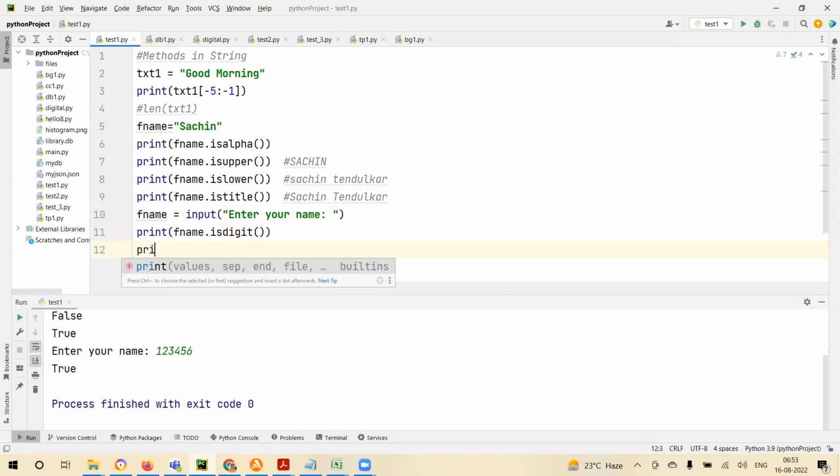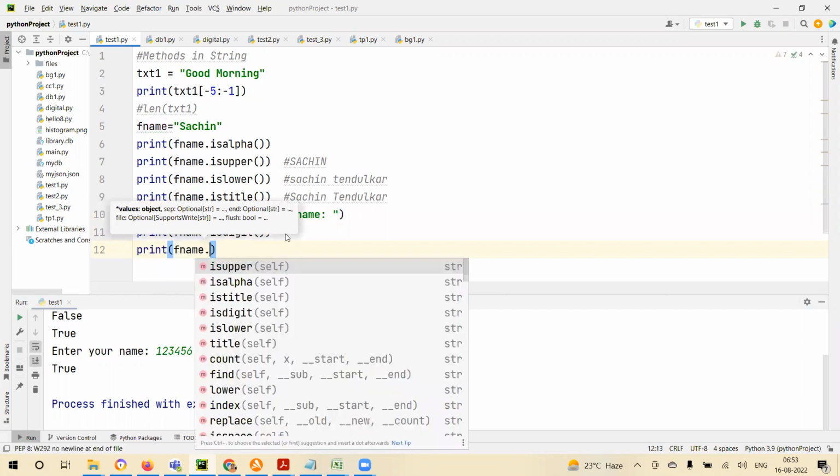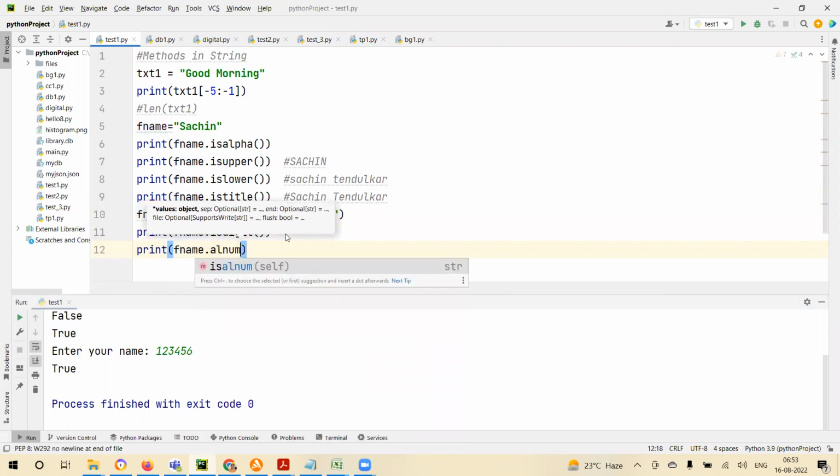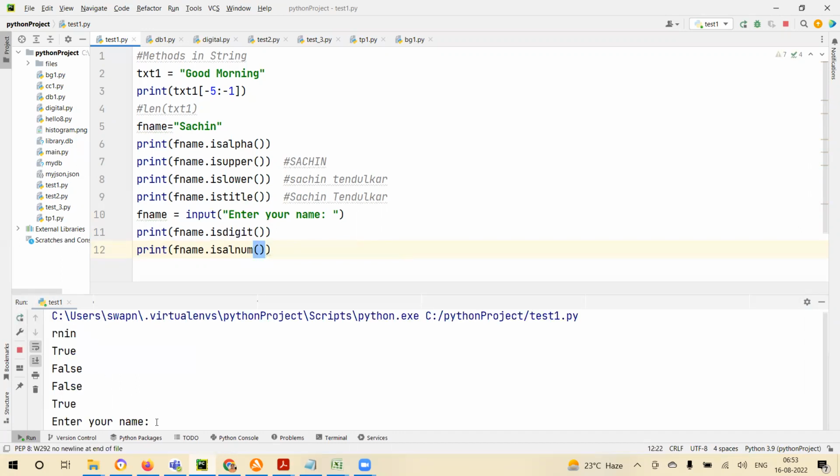The last one we'll discuss here is called alnum. Alnum stands for alphanumeric, so it can contain alphabet or number. So now you tell me 1, 2, 3, 4, 5, 6. Of course, line 11 will be false. What will be line 12? True or false?